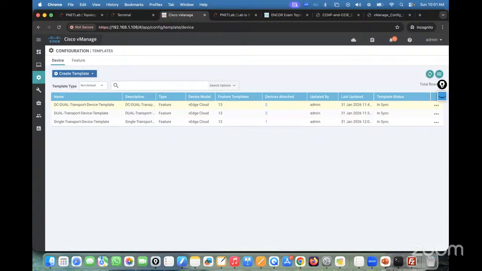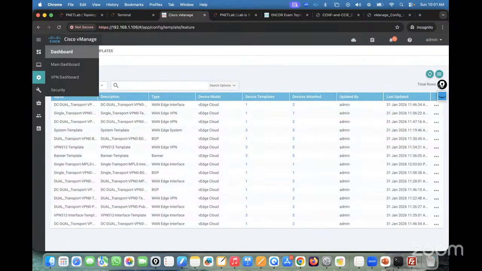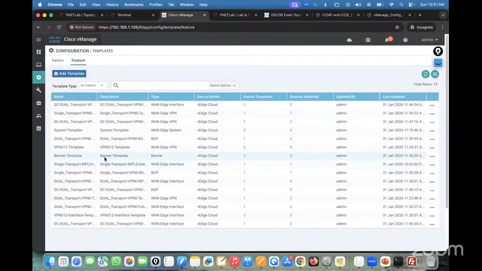Based on that, almost 15 feature templates were created. And these 15 feature templates are used for different devices. You can see some other device templates are going to use them. This template is used for the 3 device templates, Y banner and the VPN 512 and also system. They are the common templates for all branch locations, so that's why you use all three.